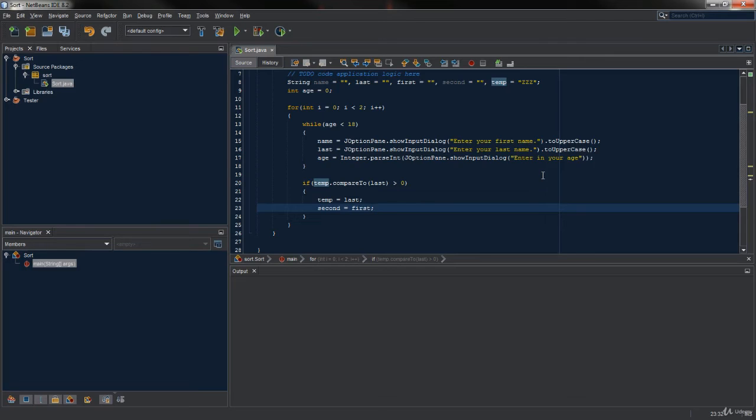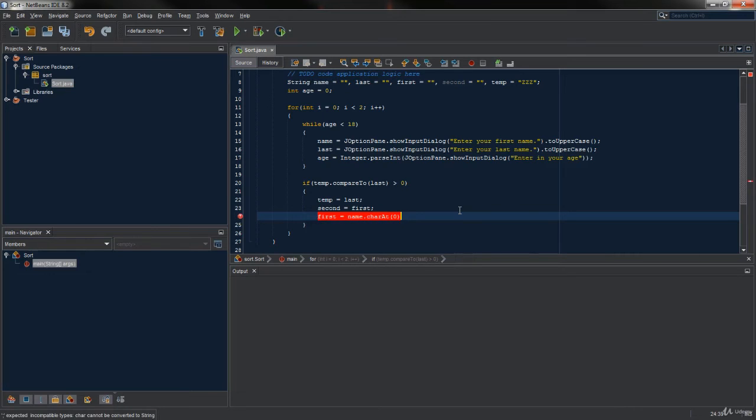So second equals first. On the first run of the for loop, you'll notice that nothing will be stored in second, it'll be blank because we have yet to give first a value. Next, we now have to give our first variable a value of name.charAt(0). This will store the first letter of the first name, which is what our result should look like. Next, we add a full stop and a space in between, and then we add the last name.